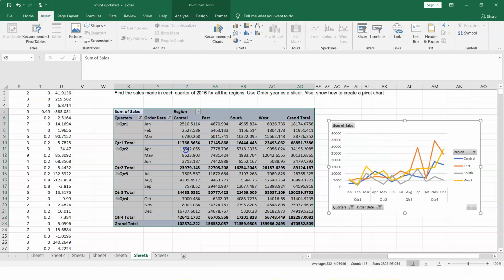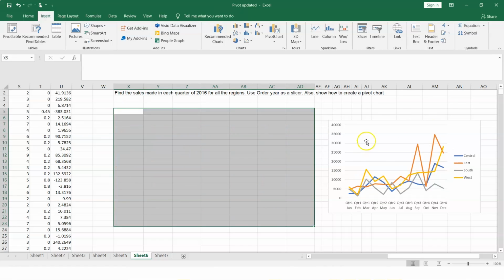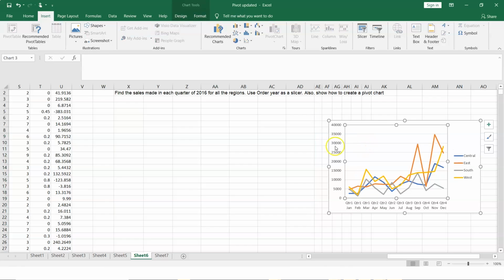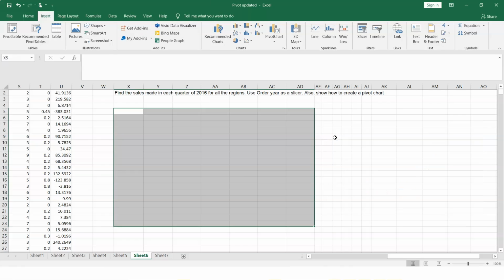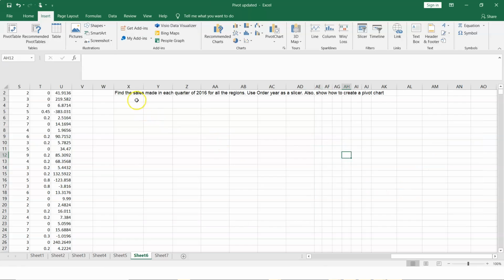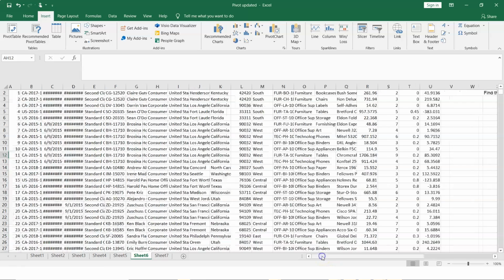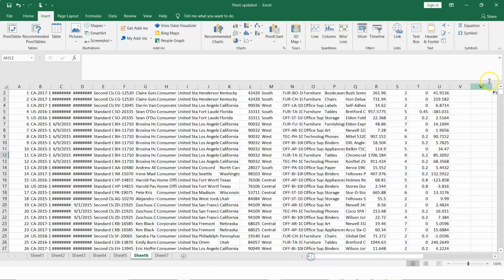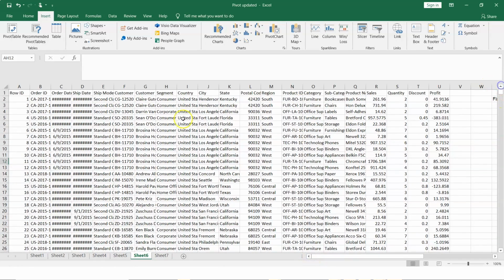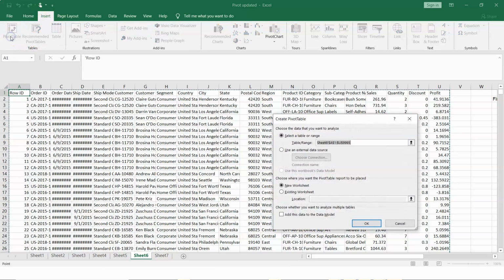For example, I will get rid of this, my pivot chart, which we can recreate. So find the sales made in each quarter of 2016 for all the regions. So this is what we want. Now how do we do this? Let's select this. We will do an insert pivot table. We will basically say existing worksheet, and then I can select this particular cell.